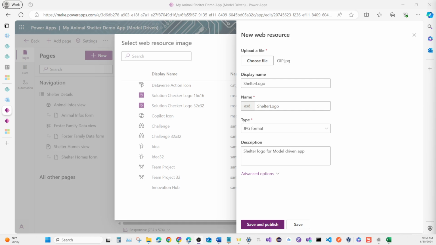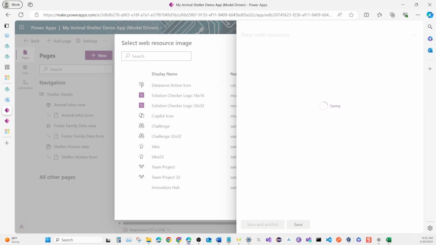All right, so the display name is going to be shelter logo and ASD_shelter logo. Type is going to be JPEG and description is shelter logo for model driven app, and just hit save and publish.